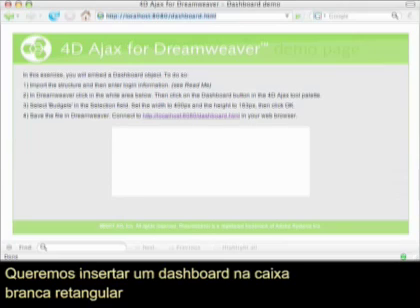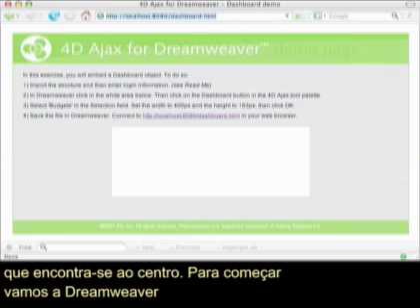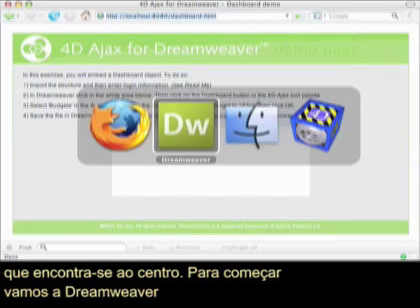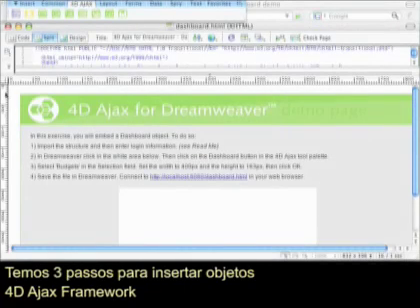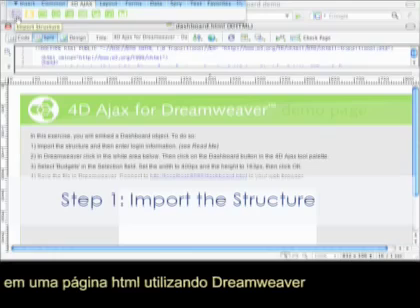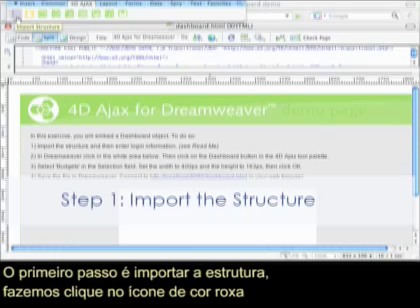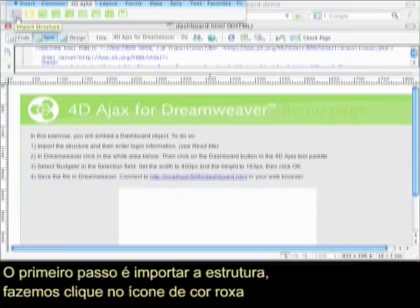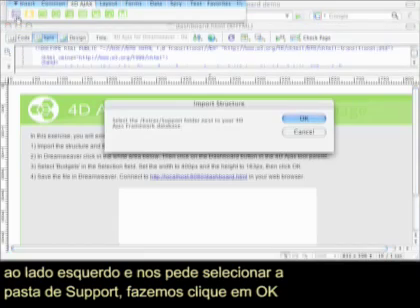So what we want to do is we want to embed a dashboard into the little white rectangular box in the middle. So to get started, let's go to Dreamweaver. Okay, so there are 3 steps involved when embedding a 4D Ajax Framework object onto an HTML page using Dreamweaver. See, the first step is to import the structure, and it's that purple button that we see on the far left. When we hit it, we're asked to look for the support folder.